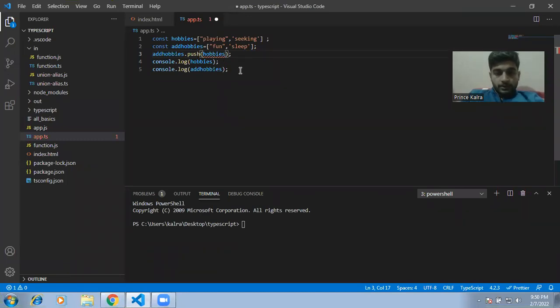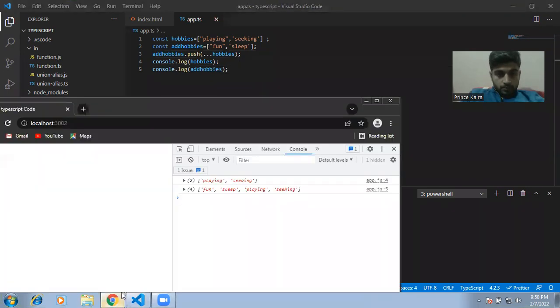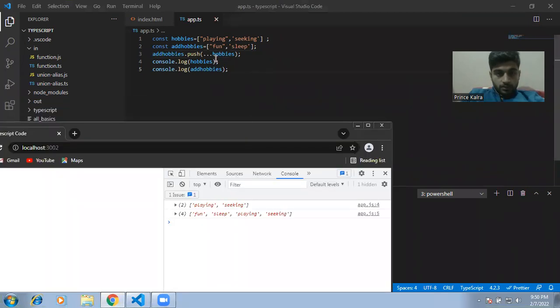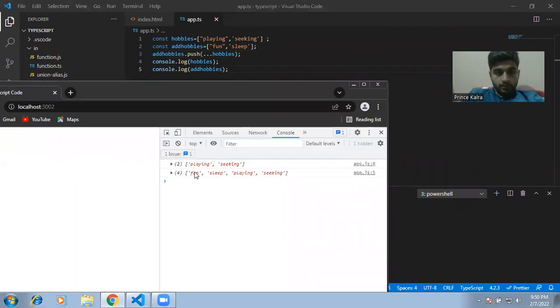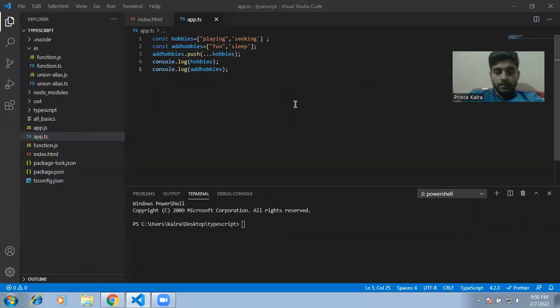The spread operator is used by just writing three dots. As you see, now our error has been removed. We'll save it and go to the browser. As you see, one array is pushed into another array. Our add hobbies array now has four values. That is done only by using the spread operator, which is used in TypeScript.